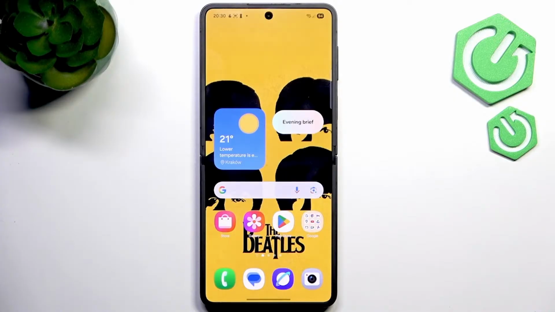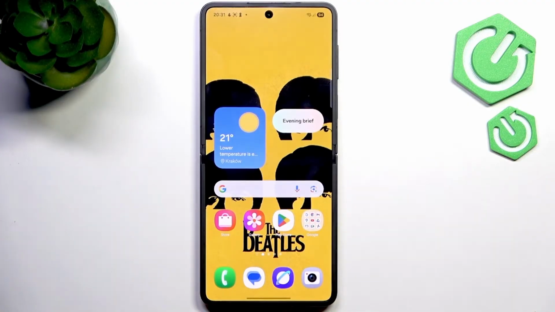Also, the Exynos processor that's built into it has quite some good performance, and you don't need to worry about the performance as well. I hope that this video was helpful.